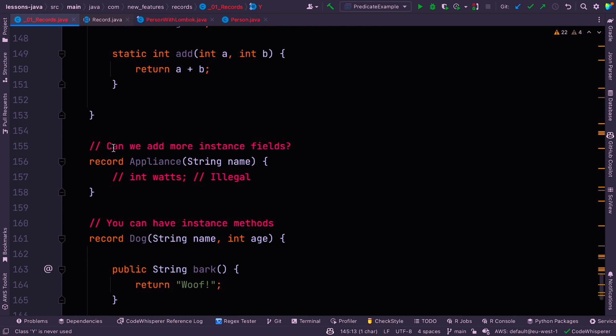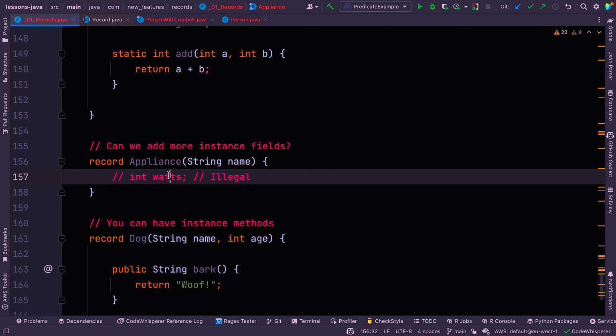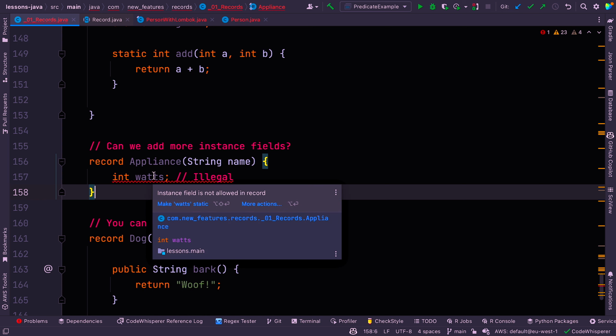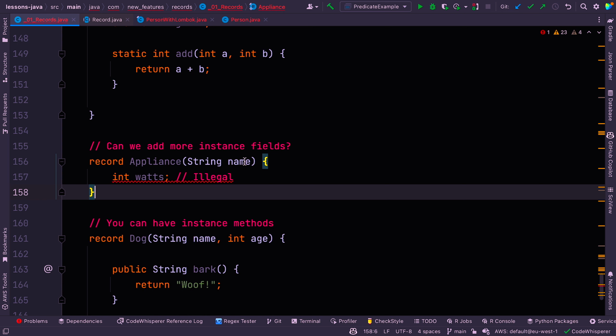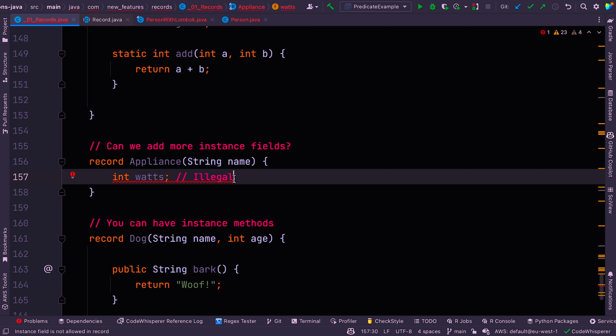Now imagine you've declared a record and you want to add instance fields for whatever reason. You don't want to declare them here, you just want to add them internally. Can you do that? Let's try it. And no, we can't. Instance fields are not allowed in a record, so they have to be declared up here. Now you may have wanted to do that because you don't want to declare it as part of this constructor here for some reason, and you just want to hold that value internally, but unfortunately you can't. Okay, so let's just comment that out.